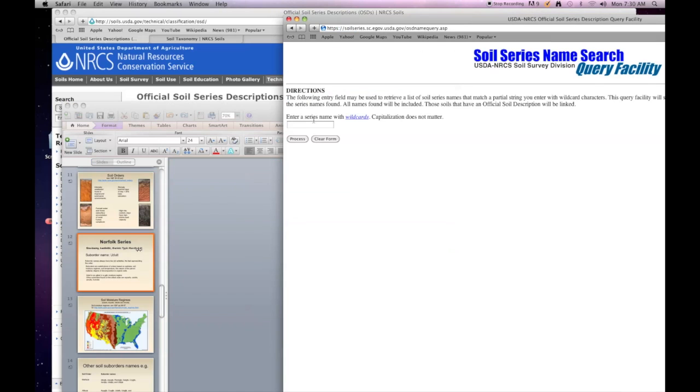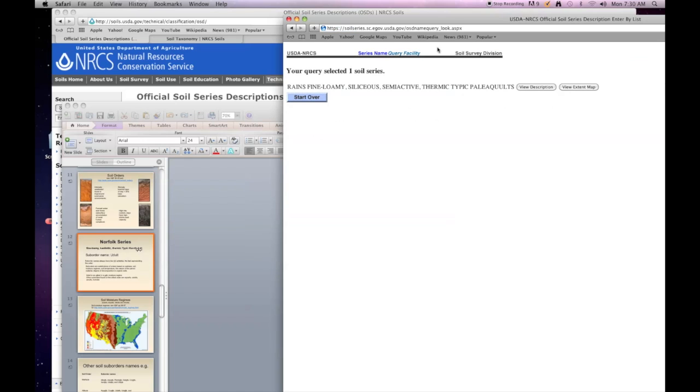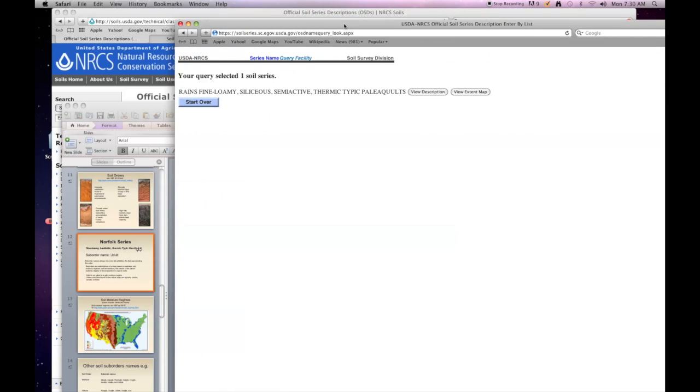Let me do one more here. Rains soil is a wet soil that you'll find in the coastal plains. So let's go to the Rains. It is a fine loamy, siliceous, semi-active, thermic, typic paleaquult. So paleaquult would mean it's an older soil. It's an aquult, which means it's got an aquic component to it. It's wet, and of course it's an ultisol.